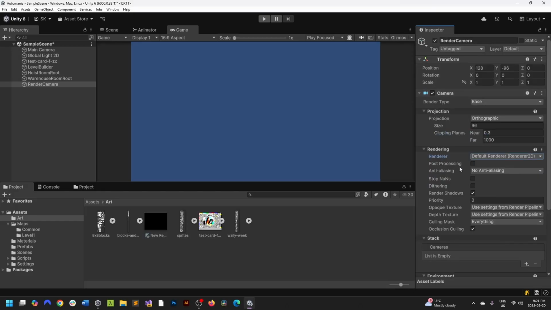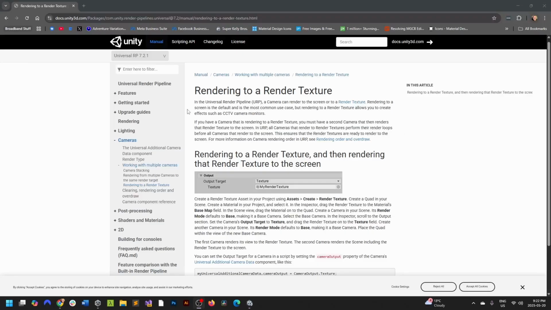Normally you would just say, oh, render to wherever it is. I'm going to have to look this up. One moment, please. So this is laying out exactly what I was going to do anyway.